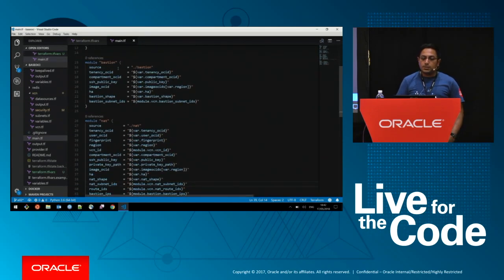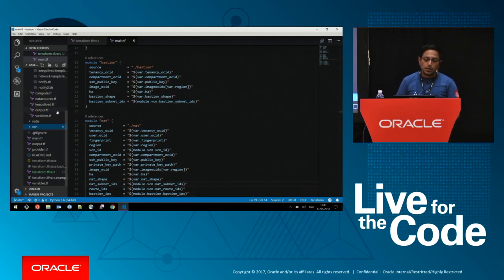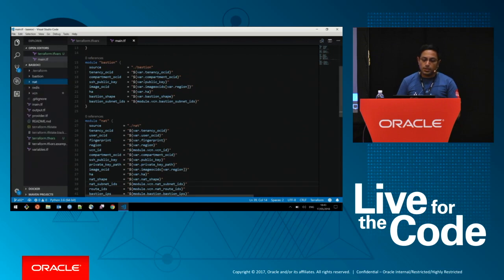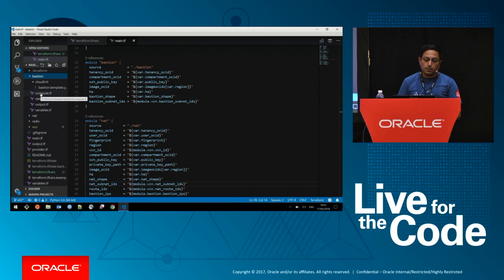So we've done the Bastion, right? No, actually, we haven't done the Bastion. We've done the VCN. So let's go to the Bastion module. You can see the source of the Bastion is just the current working directory and then the folder called Bastion. So let's open that.